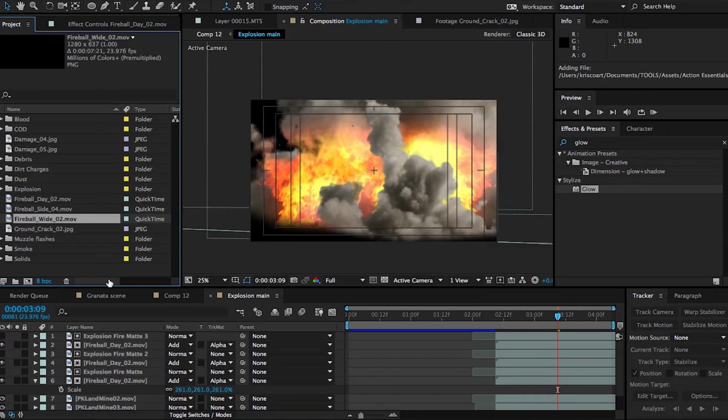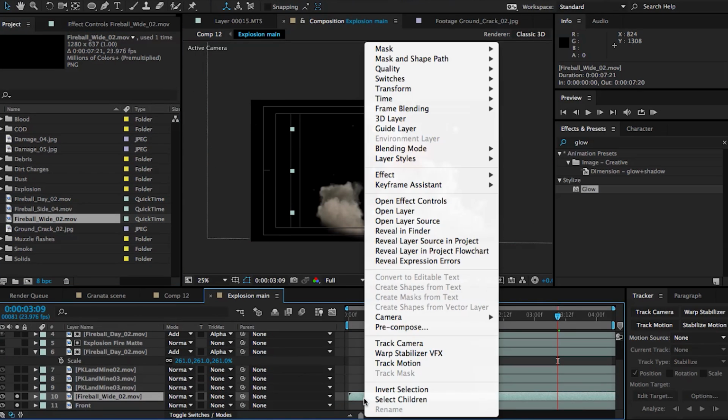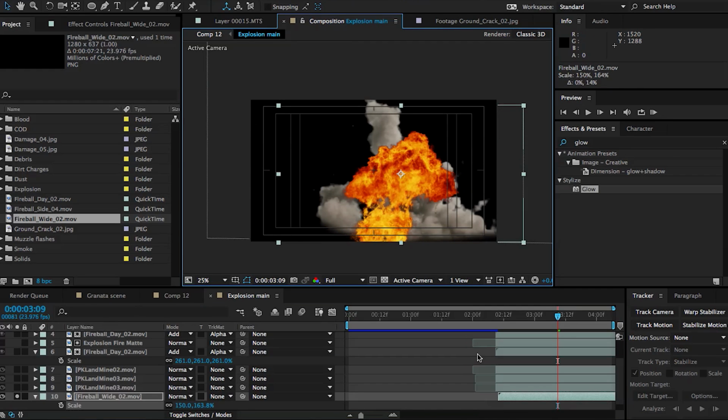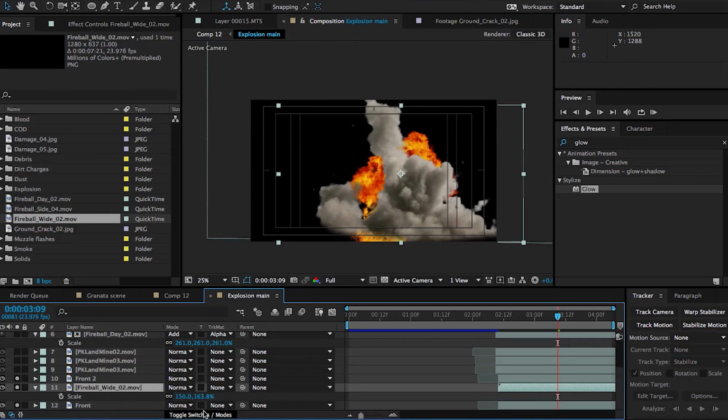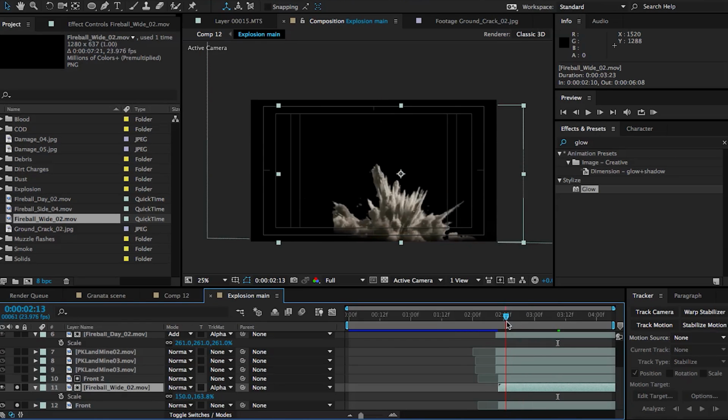So let's add a fireball, and we're repeating the same steps. So I'm time stretching this asset to be a little bit quicker. Then what we want to do is grab that front element, duplicate it, set the fireball to have its alpha matte be the duplicate layer so that it's contained in that front element.